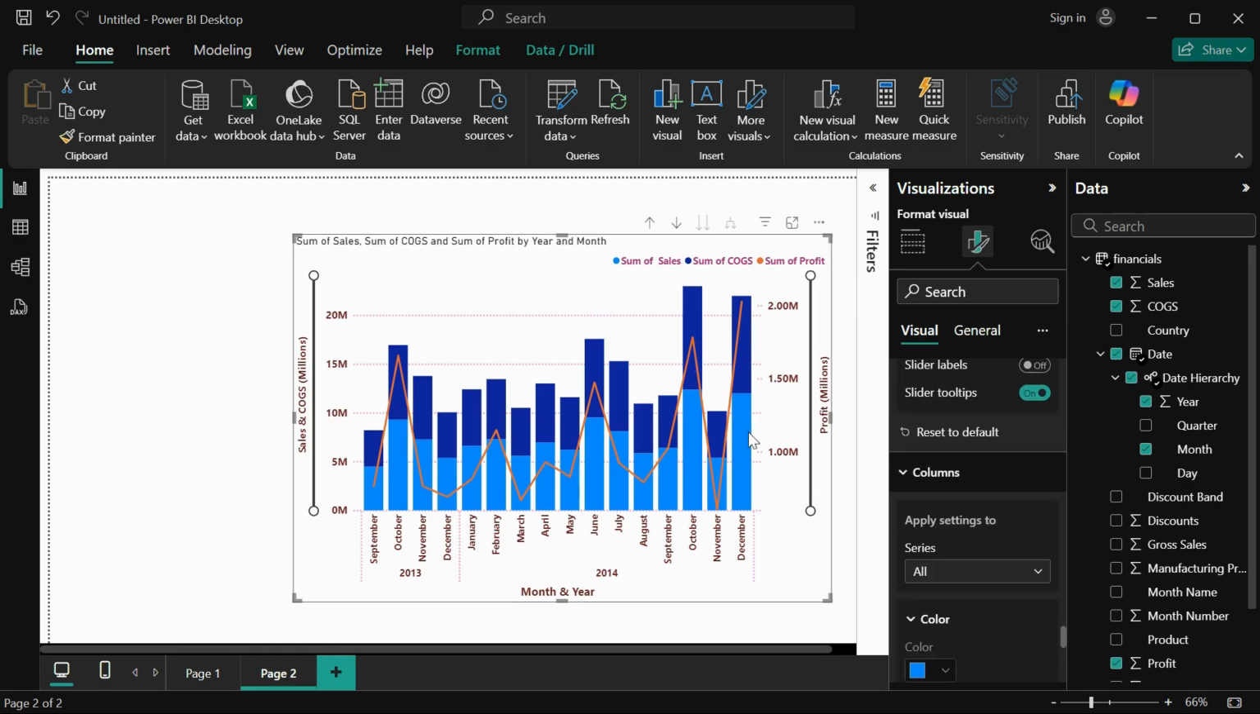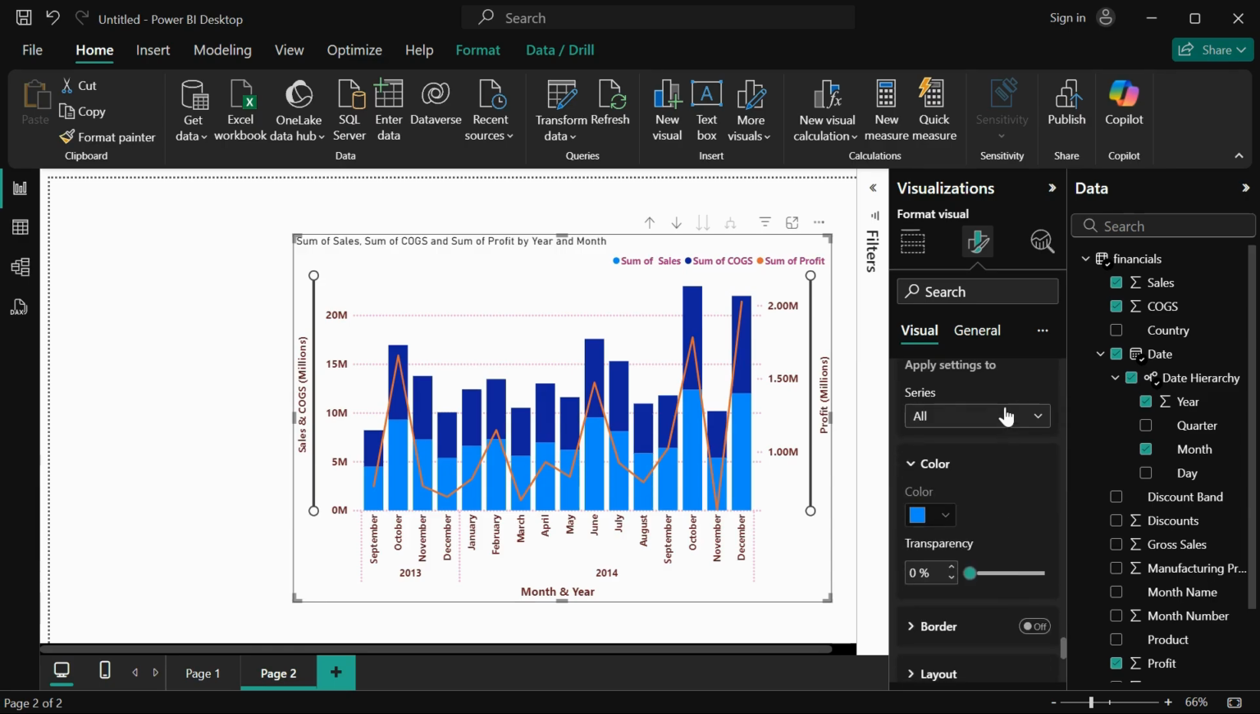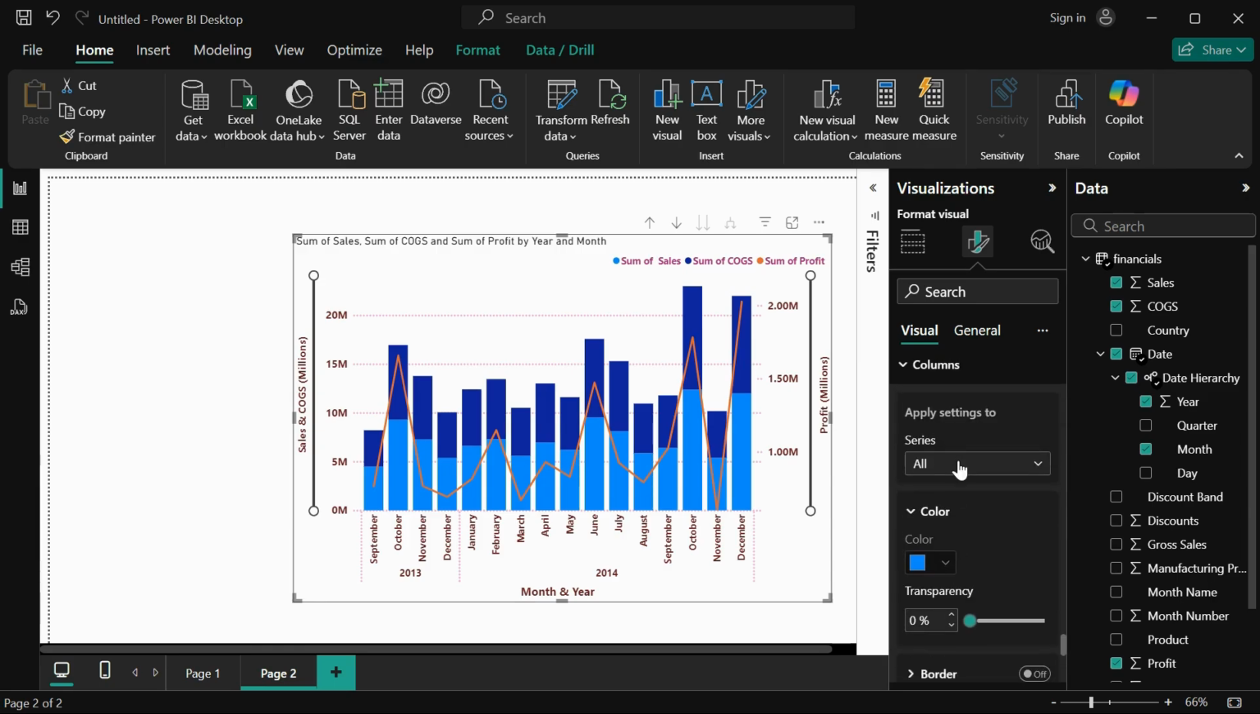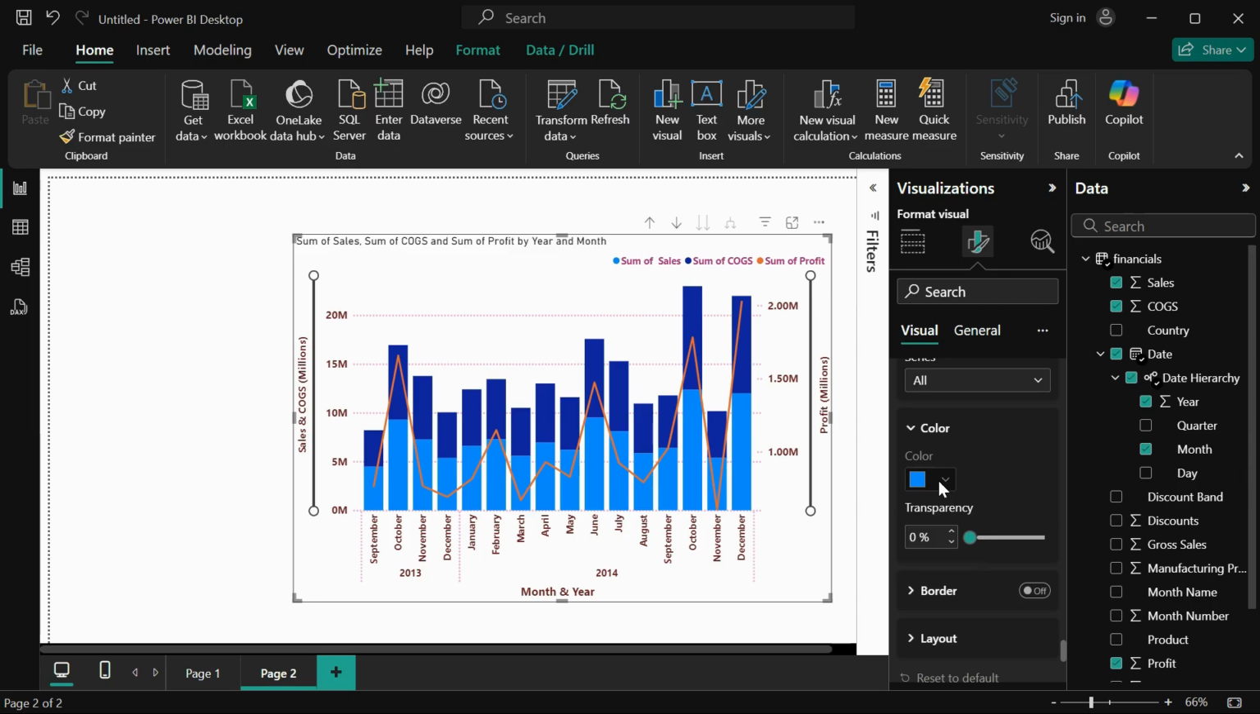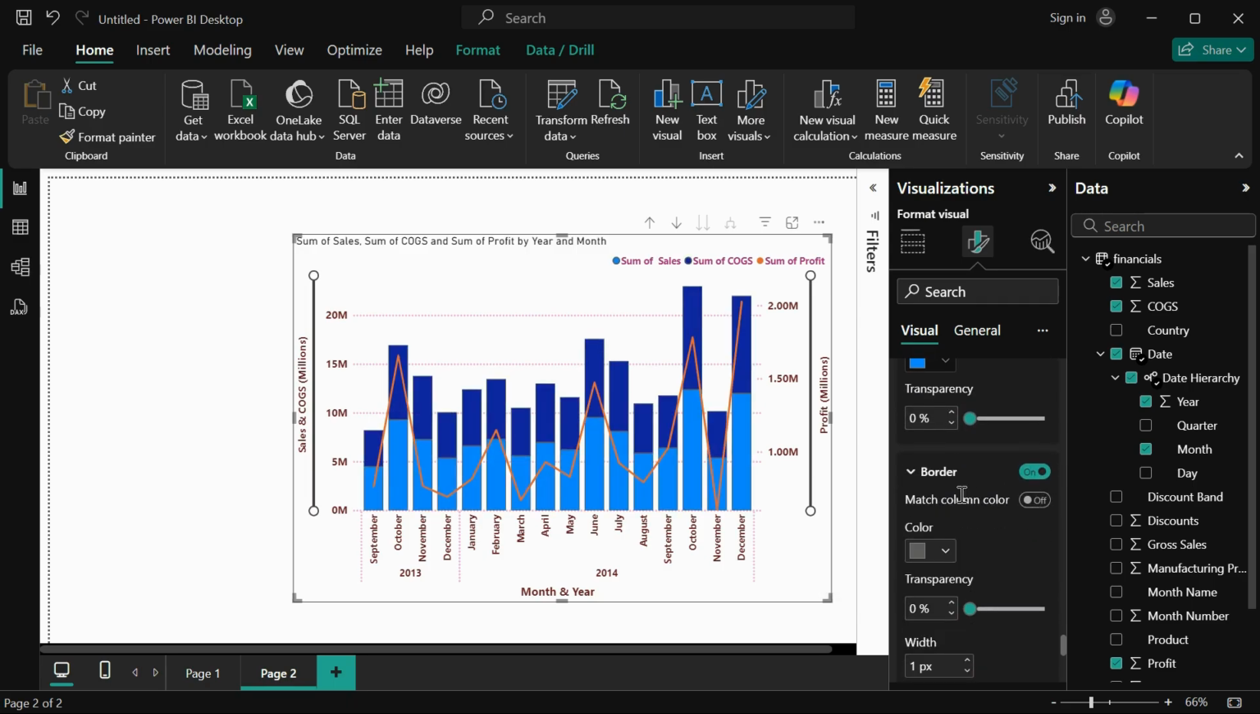The columns means these parts. So here you can change the formatting for either all or some of sales or some of COGS. So you can change the color from here. You can increase the transparency of it. You can give the border here to turn it on, keeping it turned on. So if you want the border to be visible for only the same as the color of this bar, then you can toggle it on the match column color, right? You can turn it off as well, right?